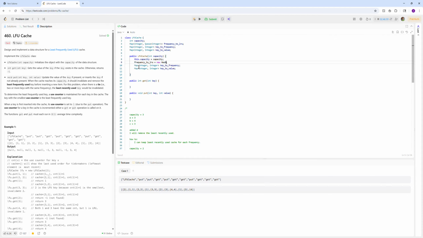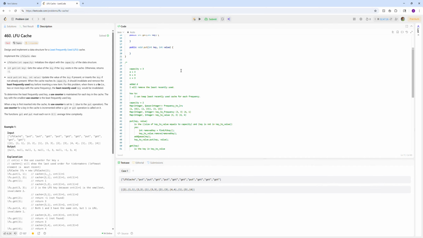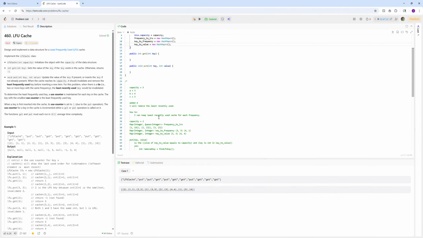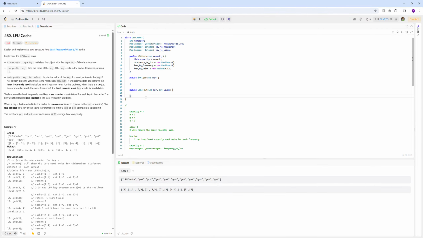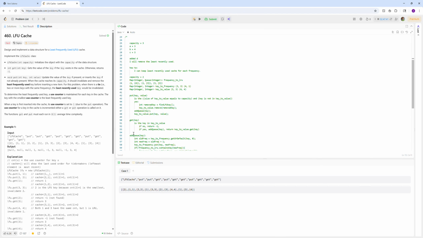New hash map, actually all three of them are hash maps. Yes, and remove them. Okay, I implemented the constructor, right? So let's go to which part? Get, put. Okay, let's start with get, which is the short one.